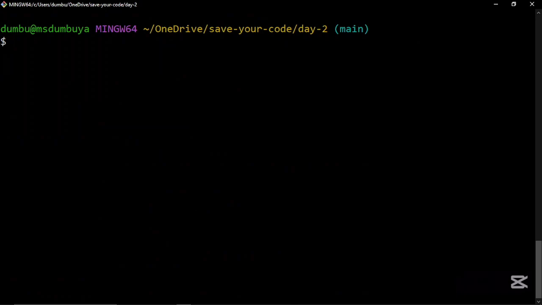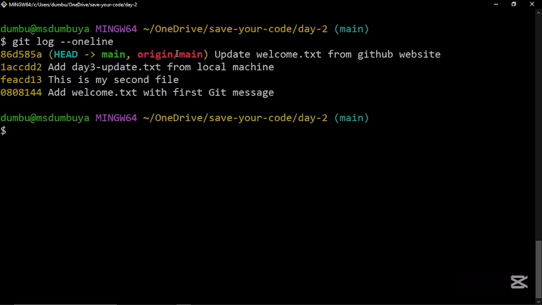And we can use again git log --oneline and see now we get the new updates. We made a new commit message when we added the 3rd text from the GitHub website: update welcome.txt from GitHub website. So this is cool.